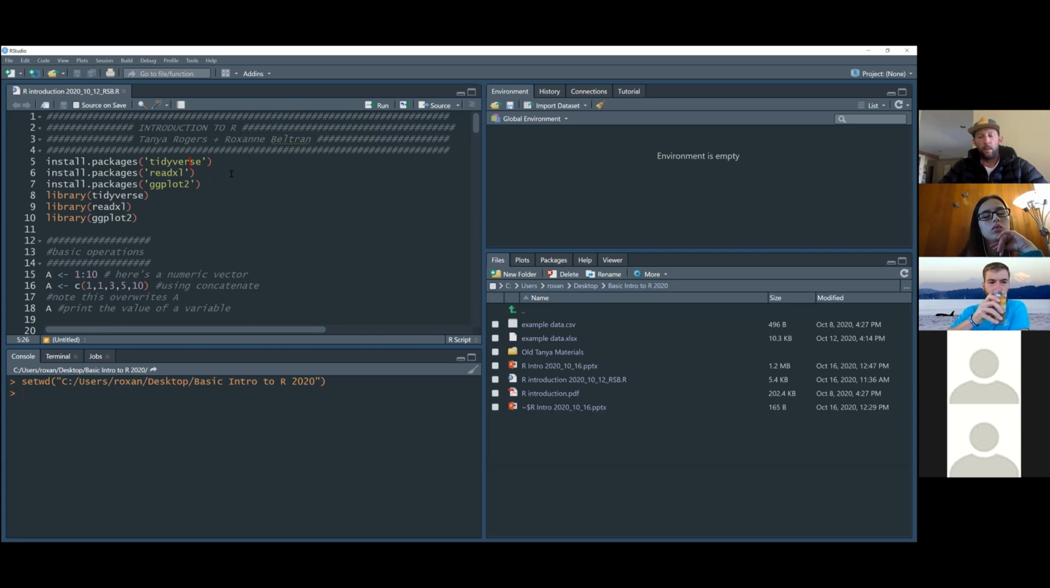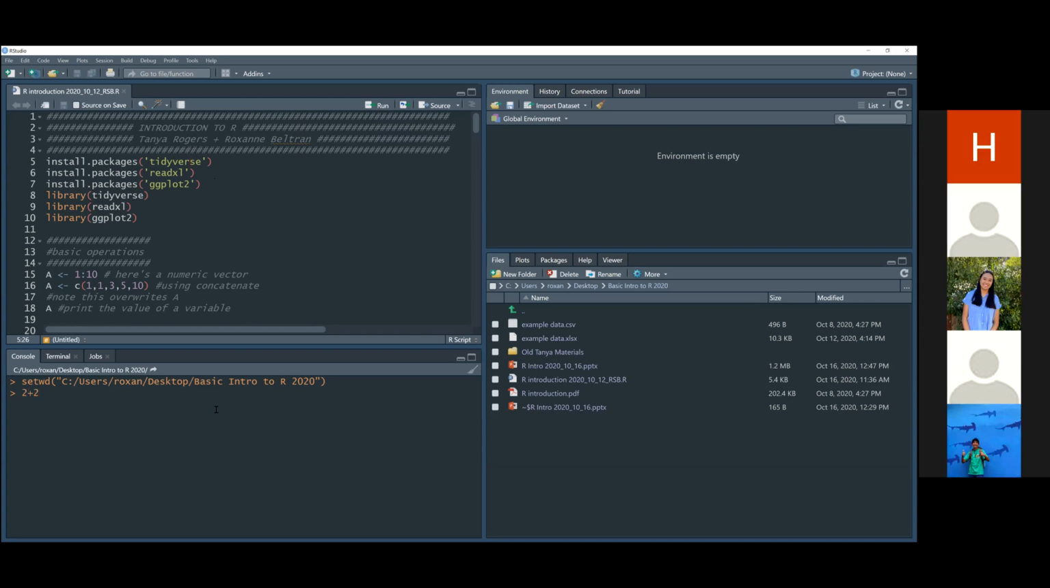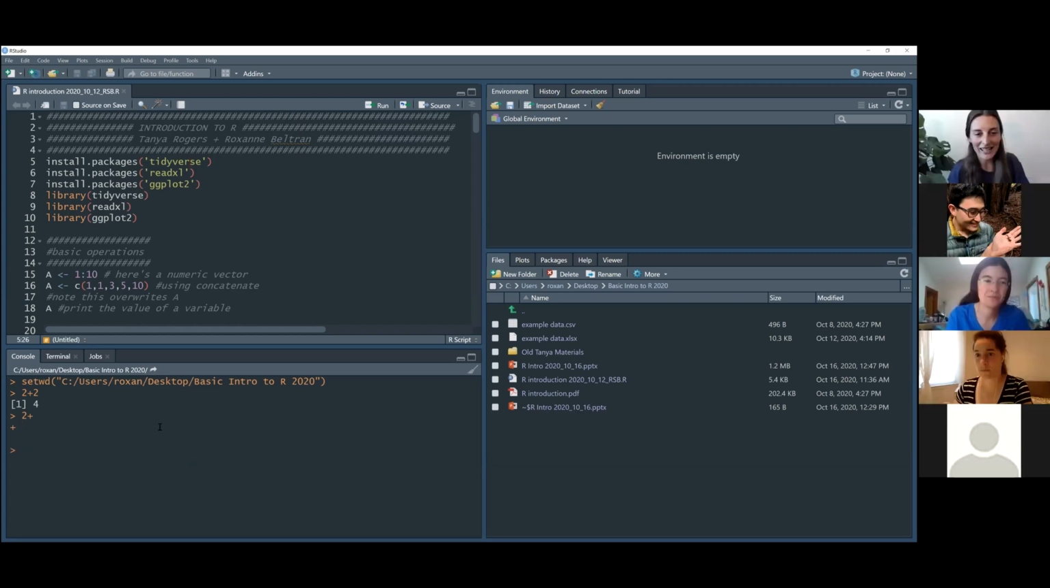But anyway, details. Remember this bottom part is the console. For example, if I type 2 + 2 and press enter, it'll spit out the number 4. If I type 2 plus and press enter, you remember it's that plus sign. It's waiting for me to do something. So I'm just going to hit escape to get out of that, and then we're back to square one.